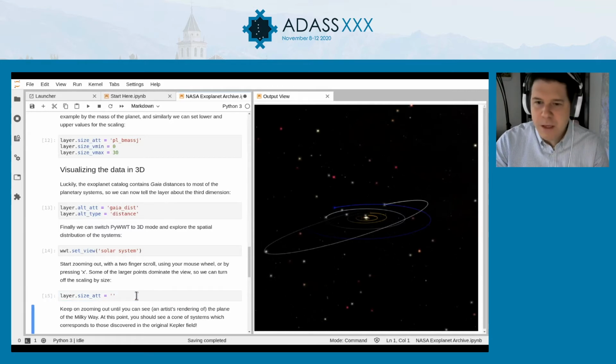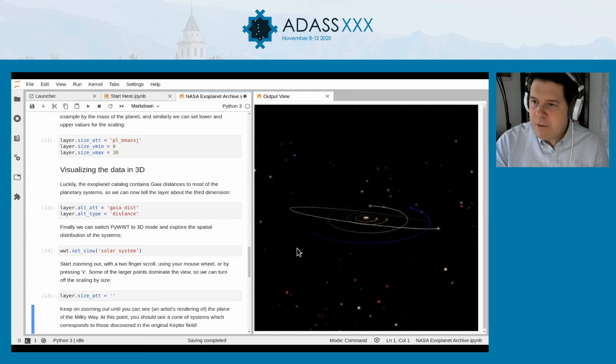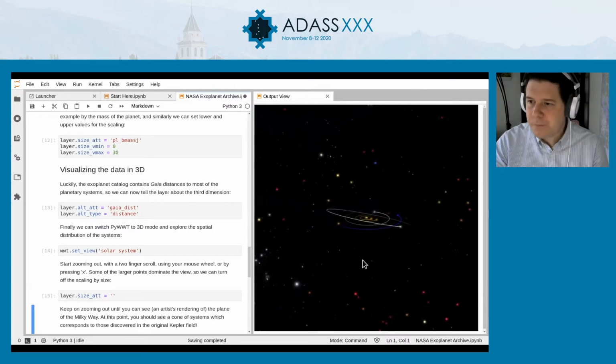If I run this, this is turning off the size scaling because it made some points pretty small. And you'll see this change where things are popping up, which are the planets in my catalog. Now I've just been panning around here, but I can start zooming out, which is what makes sense. I can do that with my mouse wheel, or you can do it with a two-finger scroll on your mouse pad, or the X key should do it.